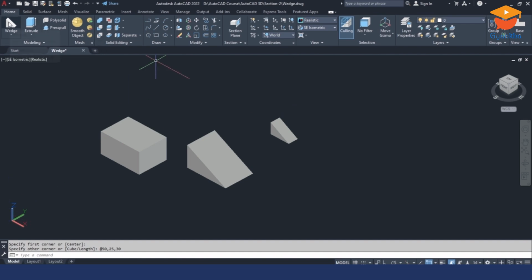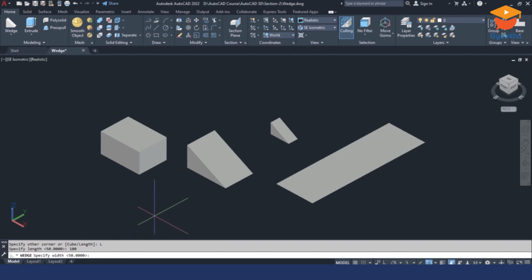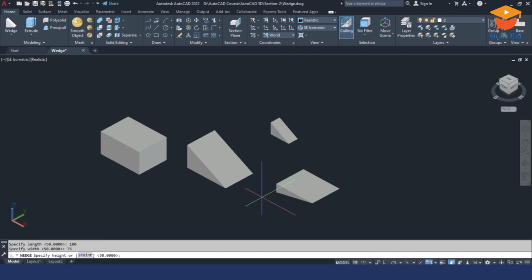Again I go to wedge. You can select the first corner point and here it is length. If you select this length option and specify the length, I just make it 100, and the 100 length is ready. Now you can specify the width, make it 75, the width is also ready. If you specify the height, I just make it 50, the height is also ready.